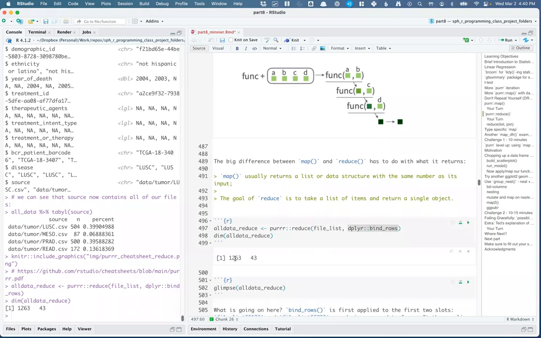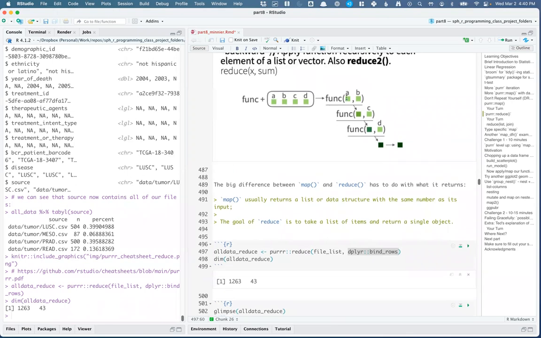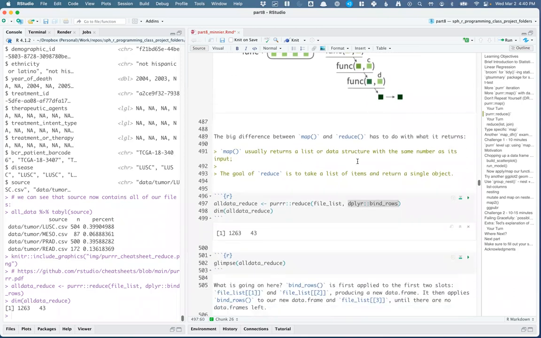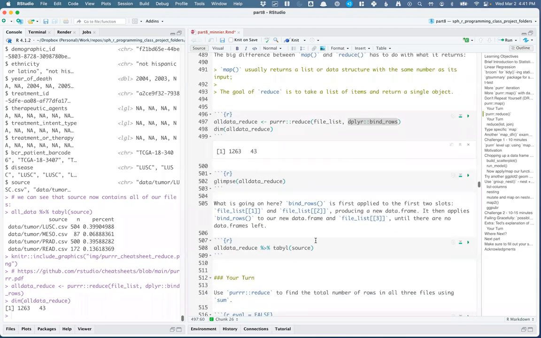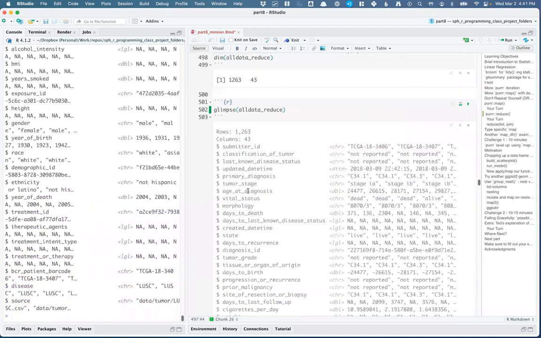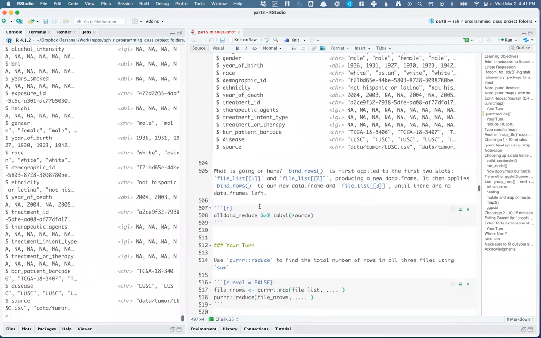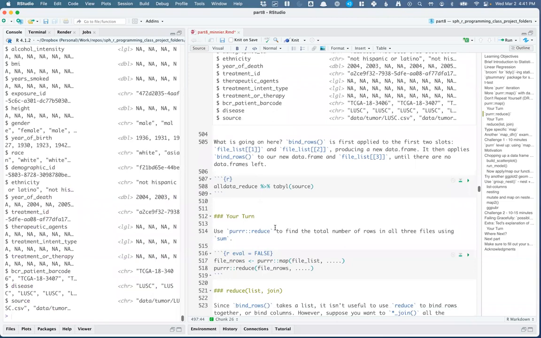We end up with the same number of rows, same number of columns. All it's done is bind rows the first and second element, put them together, then bind rows with the third element, then bind rows with the fourth element. And then you end up with all of them stacked on top of each other. So obviously it's not that useful to use bind rows this way because you could just have used straight up bind rows. This is just showing you that it's the same thing, but using other functions can be useful.